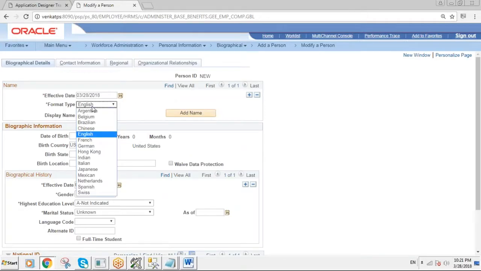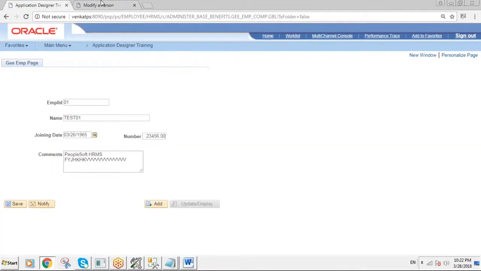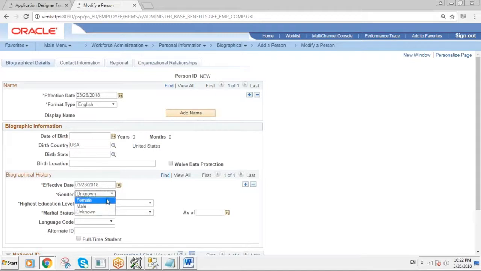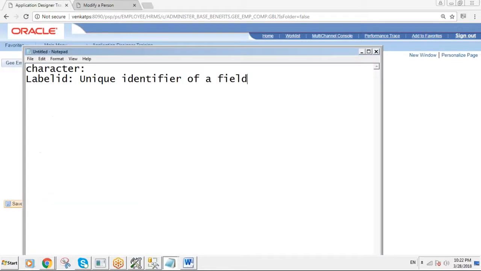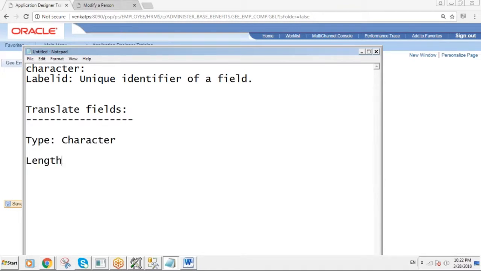Have you observed one thing? Format type: English, French, German. I would like to prepare this kind of field in my page. Gender, let us say the same type of information: male, female, unknown, I would like to display on my page. These types of fields we can call translate fields. Any special attributes? Yes. Type is character. Length must be less than or equal to 4.